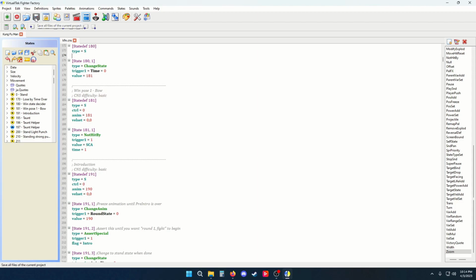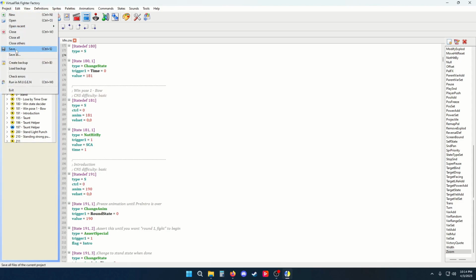The black floppy disk is a save all. I never use this. I like to go to project and hit save, and it saves everything.